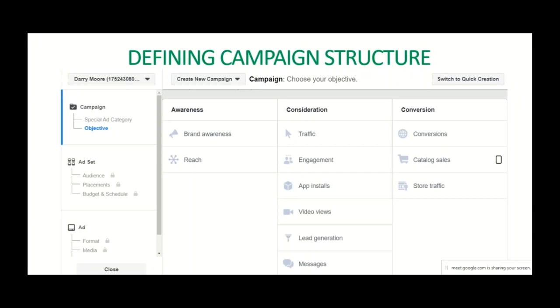Brand awareness means you are trying to let people know about your brand, trying to promote your brand. Reach is more or less the same thing as brand awareness: you are trying to reach out to more people to know about your brand. Then we have the consideration.